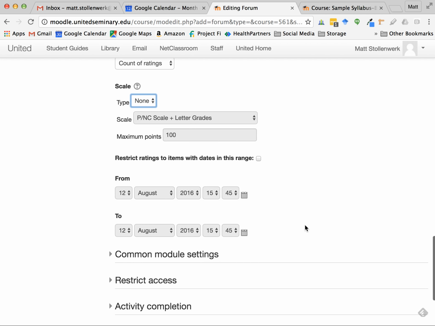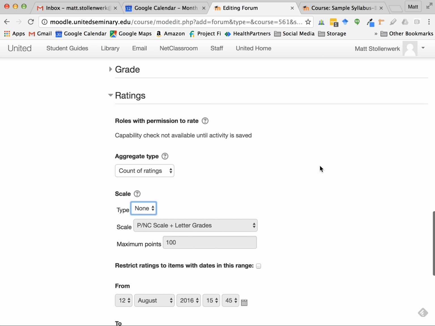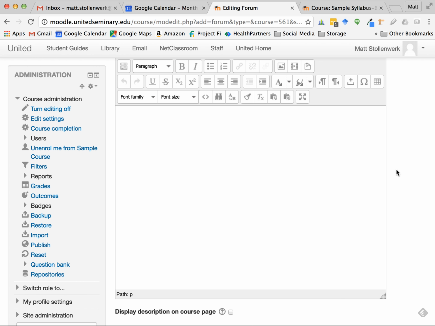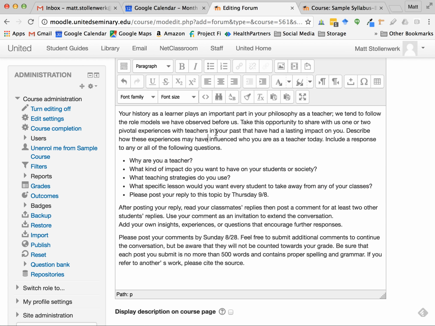So the last three settings, these categories are really advanced. I'm not going to cover them right now. What we are going to do is go all the way back to the top again to the description. So what I'm going to do is I'm going to paste my description right here. This will take me just a moment. There's my description right there, and I'll just format it a little bit.